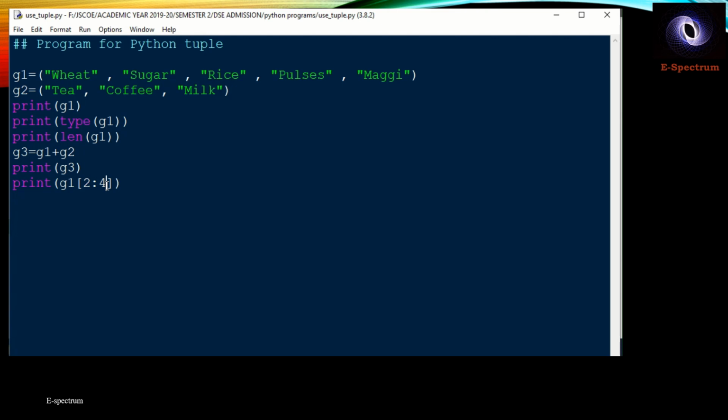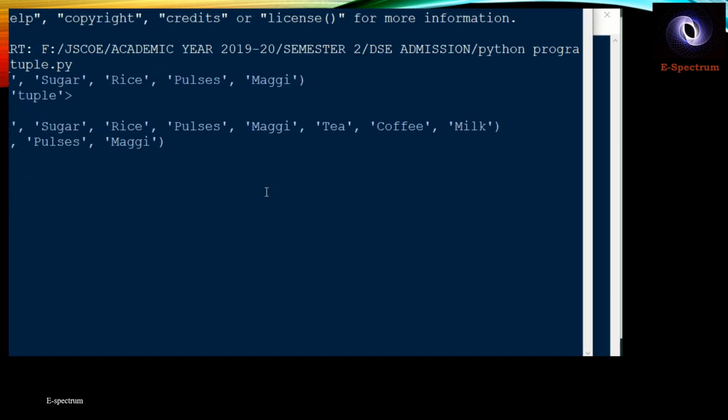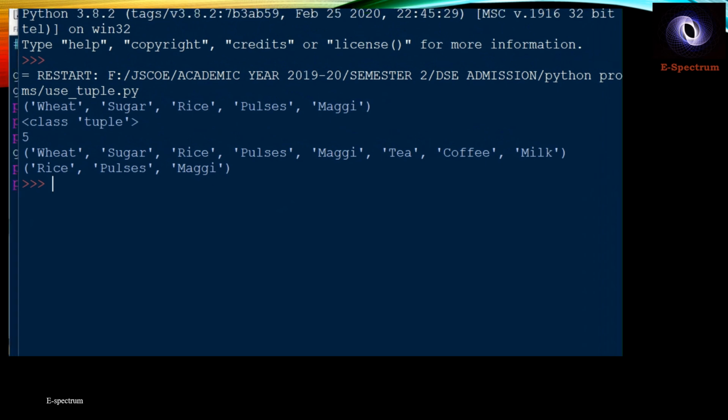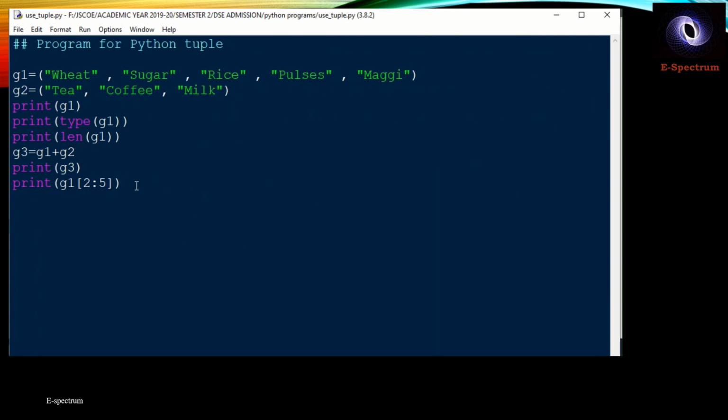So if I want to display all till the last, I should give here 5. So if I run it, now you will observe the elements displayed are rice, pulses and Maggi. Okay, now next, there is the concept of negative indexing also in Python.